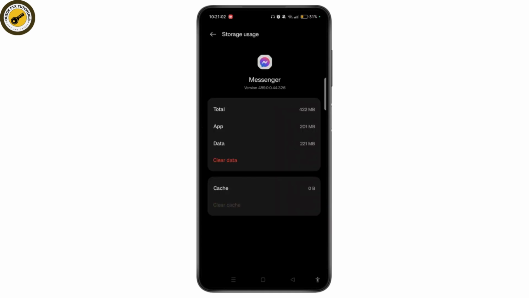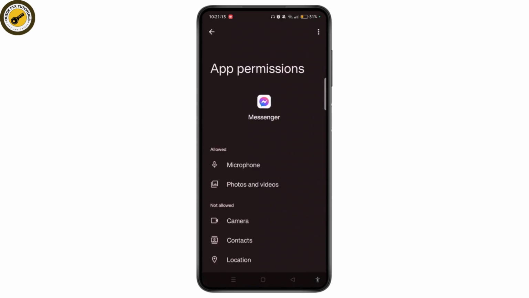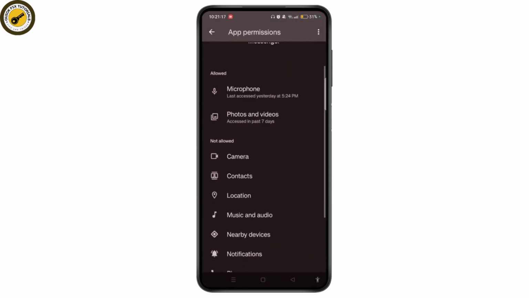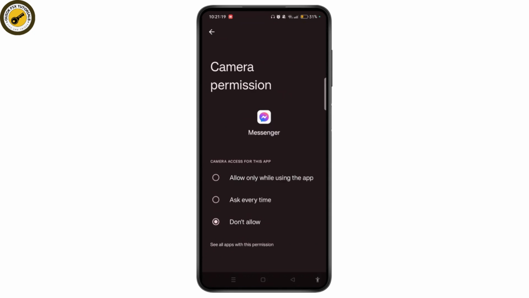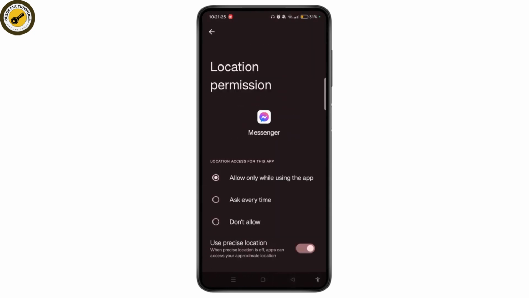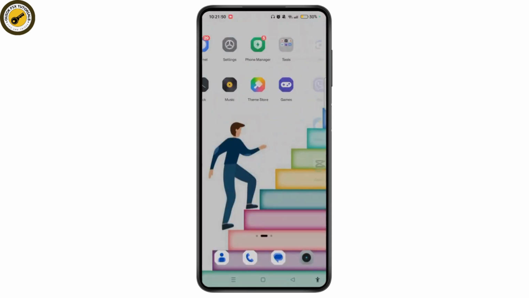Once you clear the cache or clear data, you need to go back to the app settings and find the permissions option. Make sure you allow all the necessary permissions for Messenger. If not allowed, tap the particular one and tap the Allow button. Similarly, do the same for every application. Once you have followed this step, proceed to the next stage.